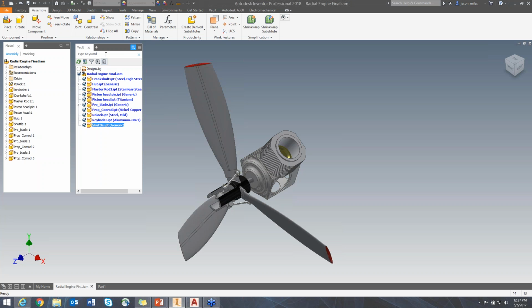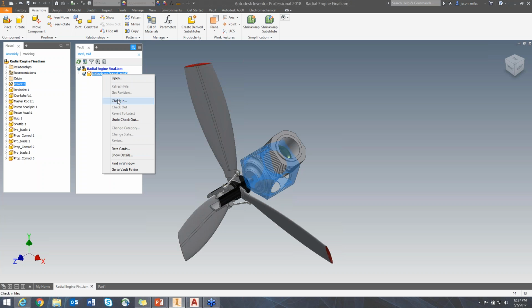And we'll notice that we have those listed over here. But like I said, if this is a very large assembly, so notice here if I was searching for maybe steel mild, notice we get that search result right here in the browser. What this does is it also allows us to execute certain Vault commands on these searches. So you'll notice here we can do our normal Vault commands like check in, undo checkout, and so forth.